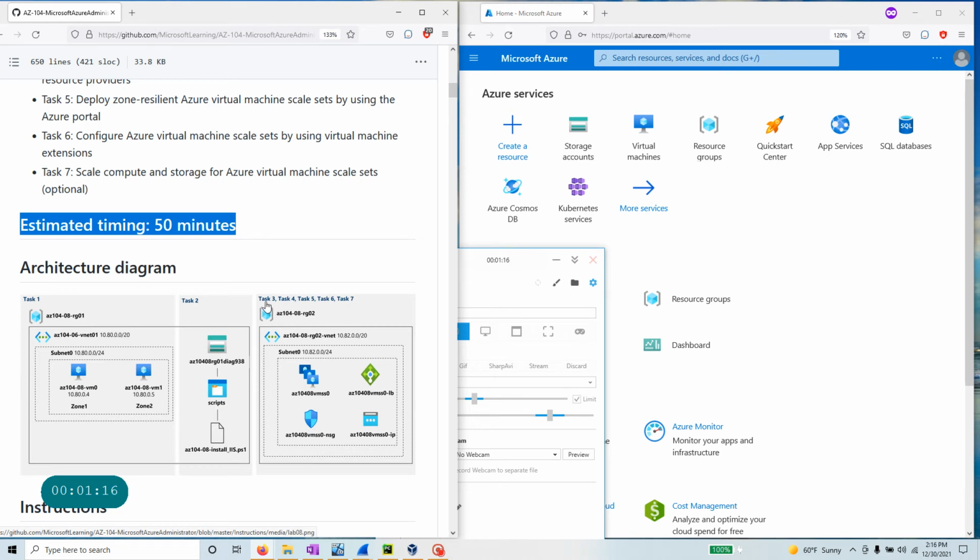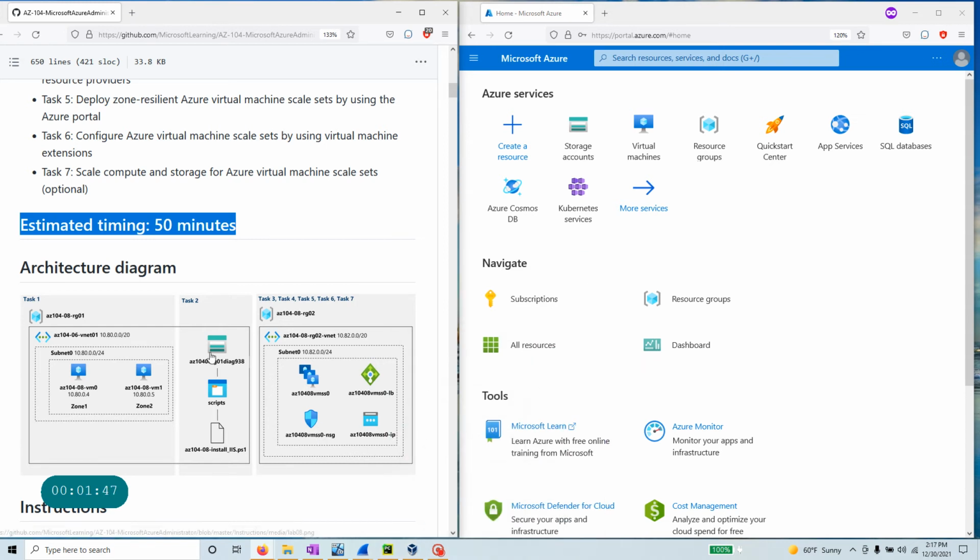And then for tasks 3 to 7, we're going to create another resource group, AZ104-08-RG02. We'll have another completely different virtual network with a completely different address space, 10.82.0.0/20. We'll have a different subnet 0, 10.82.0.0/24. Inside that, we're going to have a virtual machine scale set, a load balancer, an IP address, and the network security group. So let's just get started with the lab.